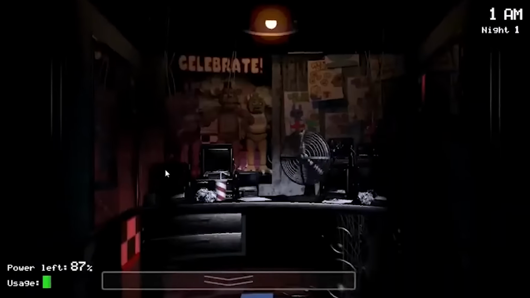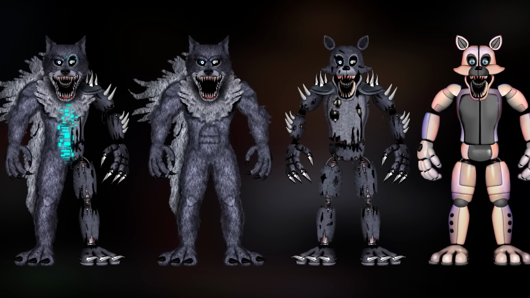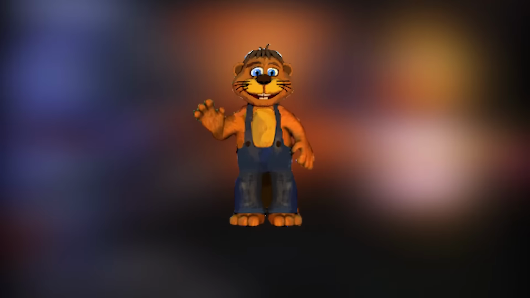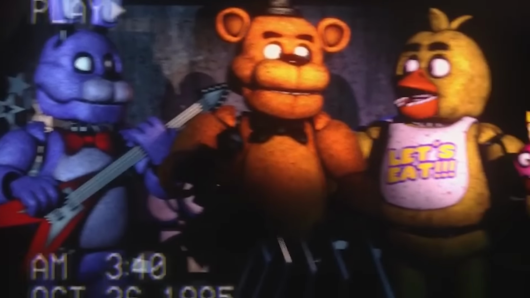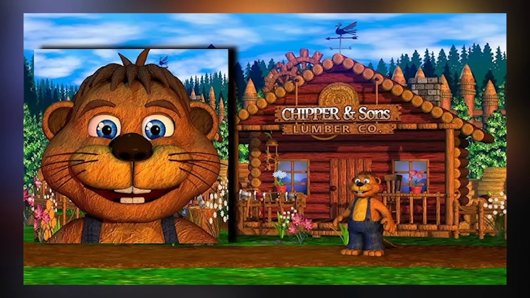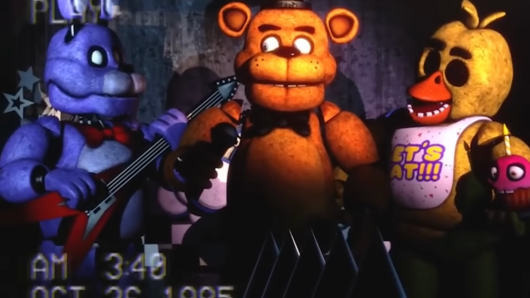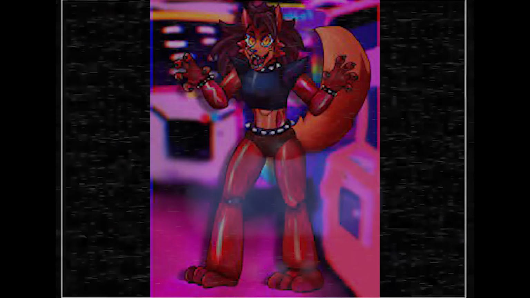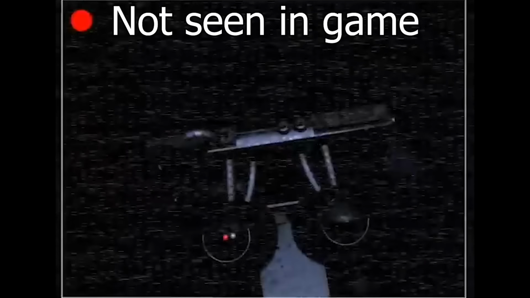Not to mention, during production, when brainstorming for the fourth character, Scott first came up with the wolf animatronic. After rejecting this idea, he thought about having a beaver animatronic, but due to bearing too much resemblance to Mr. Chipper from Chipper and Sons Lumber Co., the beaver animatronic ended up being replaced by Foxy. Scott did eventually have his wolf animatronic though in Security Breach, so one could indeed argue that Roxy was first thought up during the original Five Nights at Freddy's.